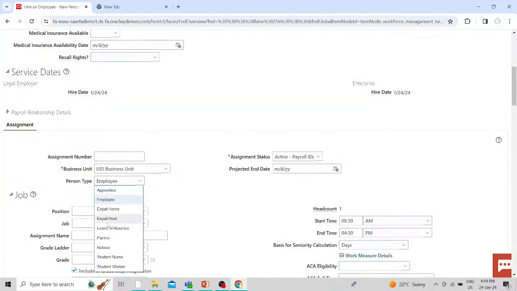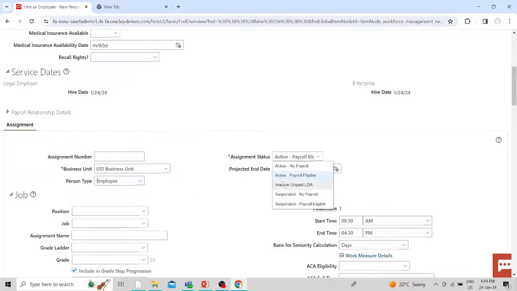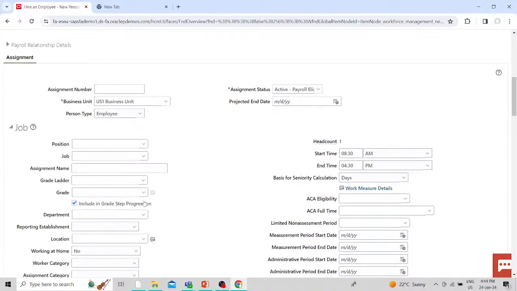Person type. Here you can select a different type also. Okay, this is the assignment status. Here, if you want to make it inactive, deactivate, or suspend, you can select the other options as well. Here you can select any position.